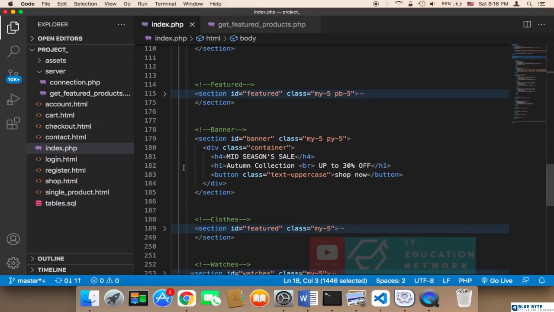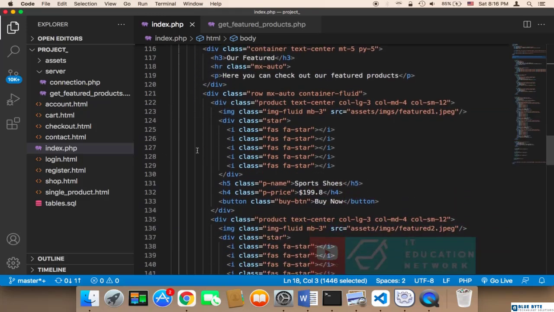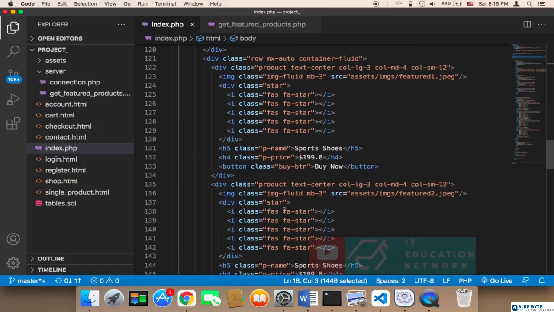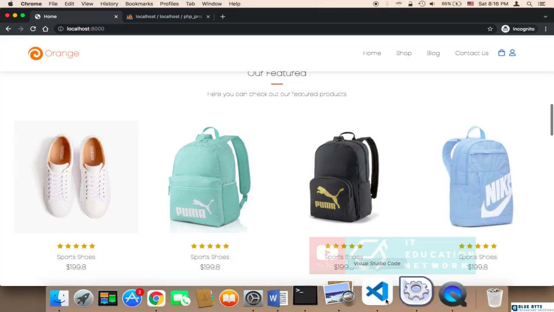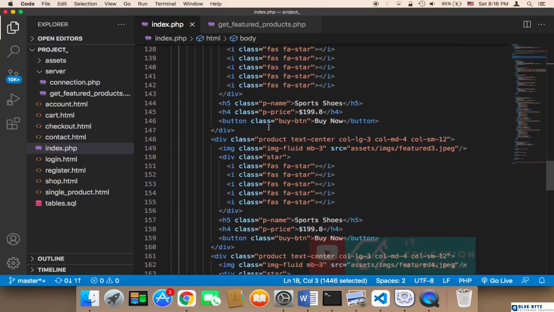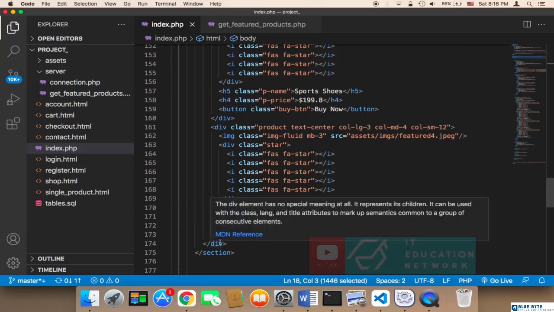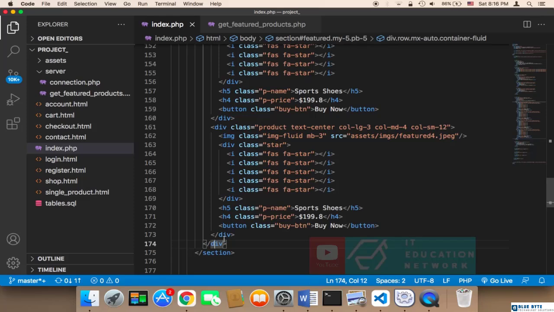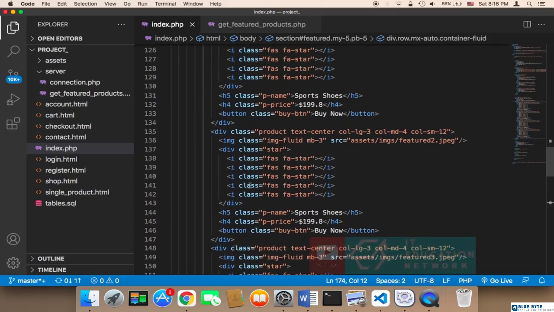But we need to find where the featured products are. So the featured products are here. And if I open this, you'll find that we have 4 products hard-coded, and we don't want that. Instead, we need to remove all products and keep only one code, and then we can repeat that using a loop. This is where the power of PHP comes in. The power of PHP is that you don't have to repeat your code. You can type the code once and repeat it using a loop.